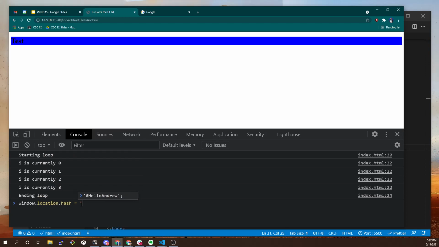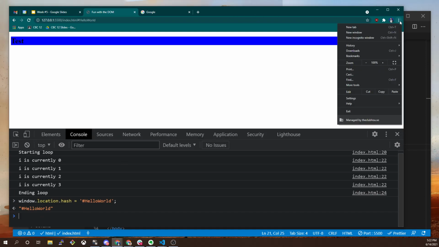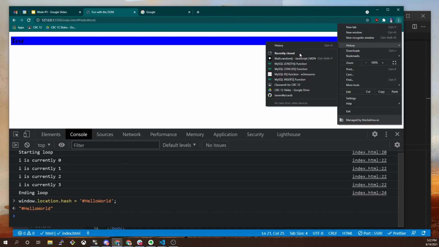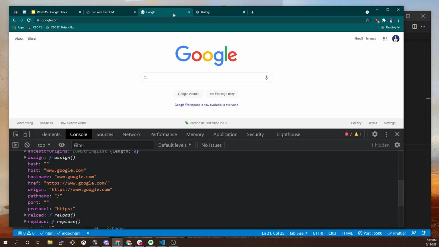So we can use window.location.hash to set anything we want up here. We can say like hello world, right? And now if we actually look at the history, where we see history, right? So these are all those three entries that have information.